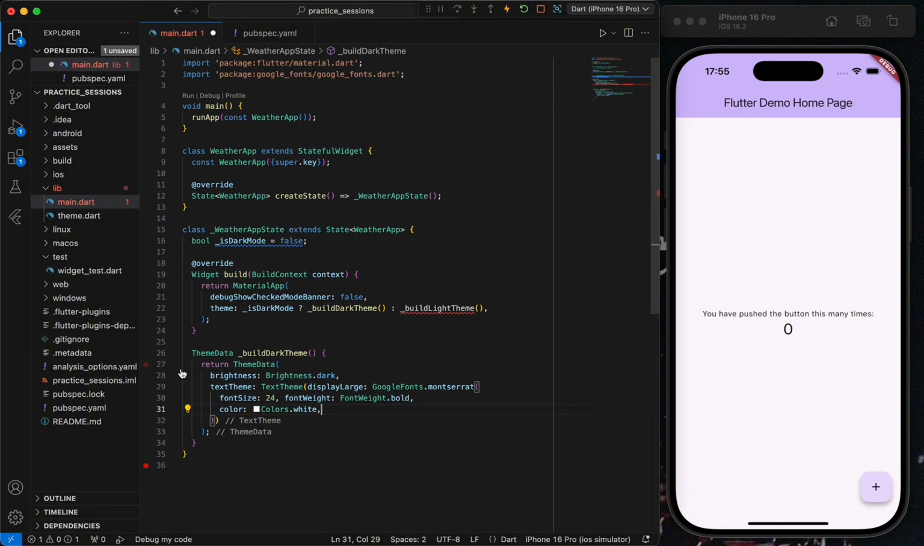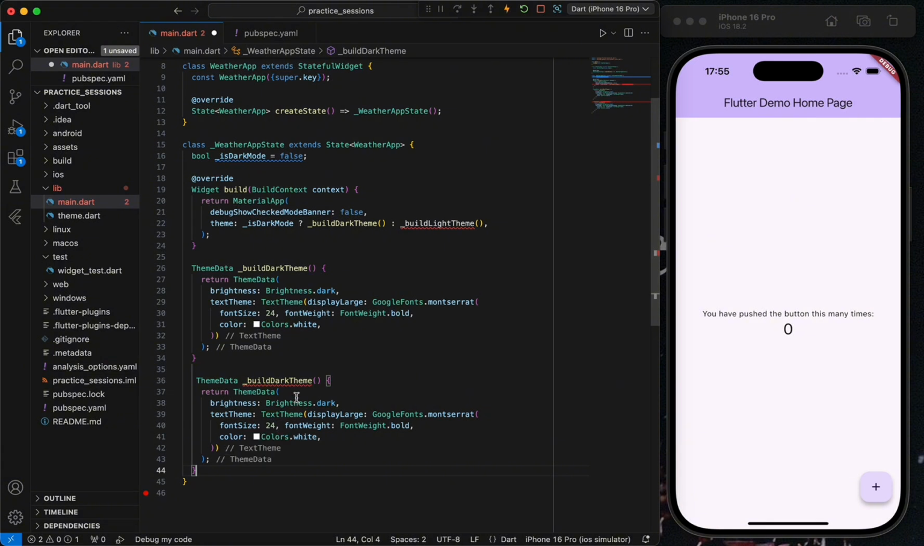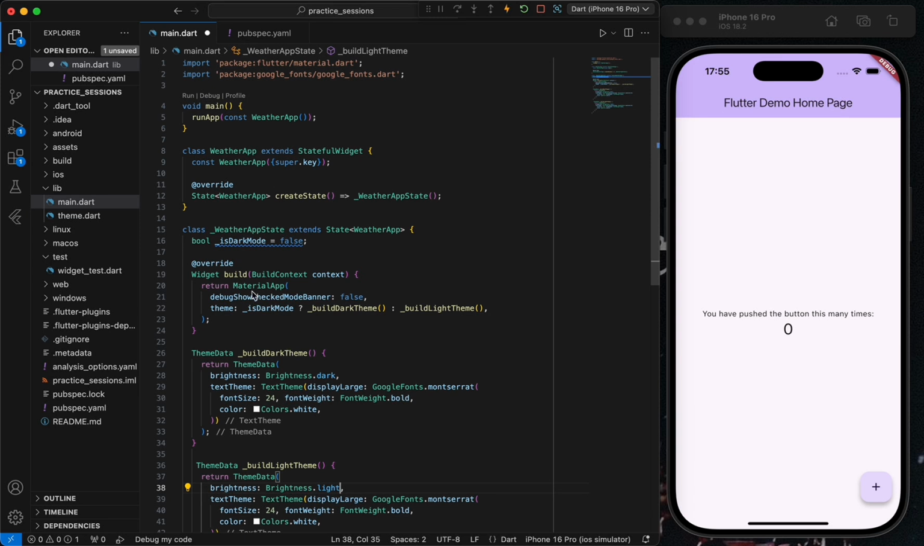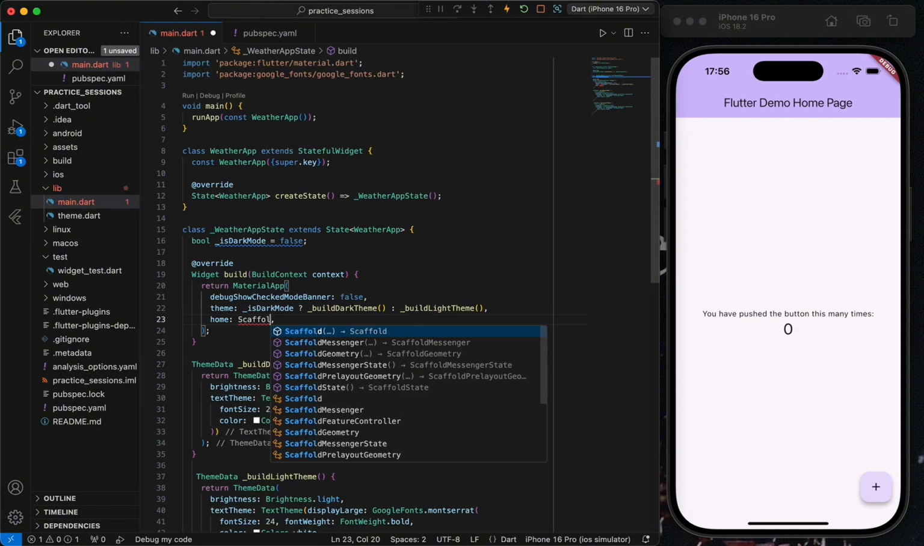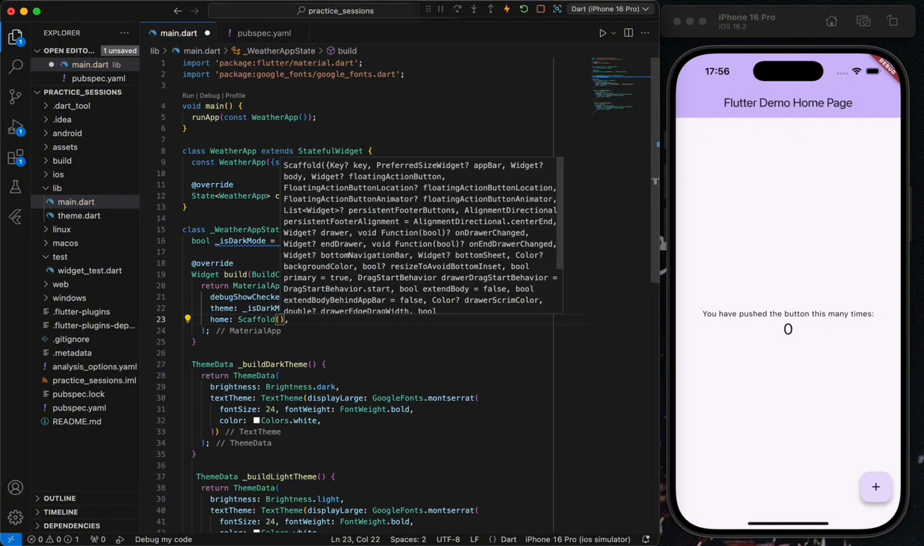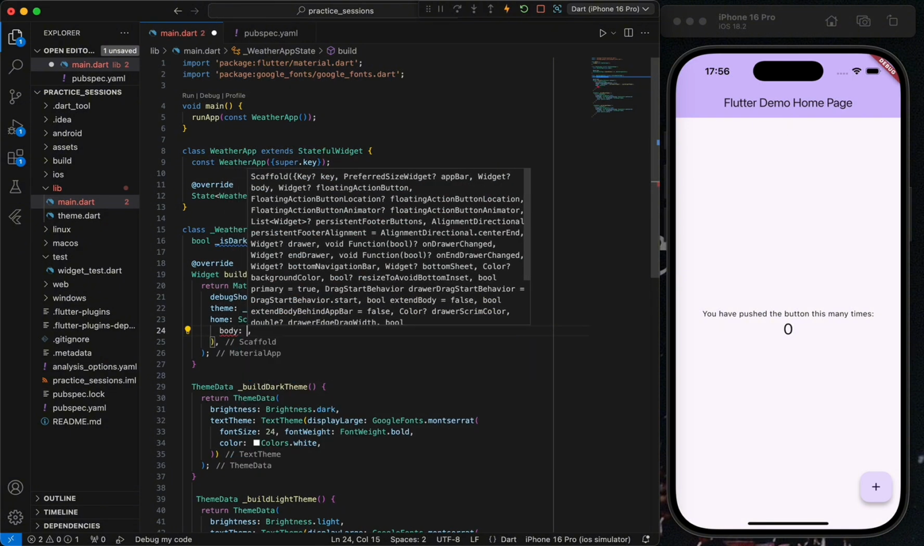So let's copy this for the light mode. So we'll edit this from dark to light, and then the brightness from Brightness dot dark to Brightness dot light. So let's continue building the scaffold. Home will apply Scaffold, and inside the scaffold will be body.